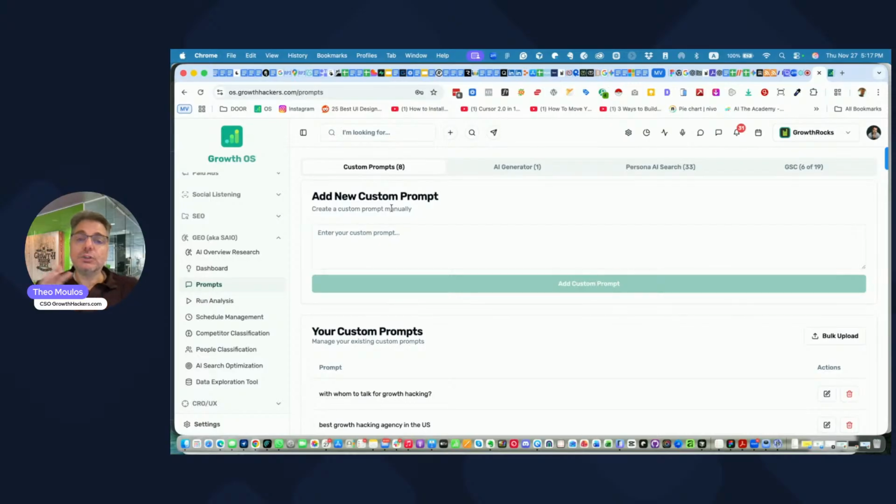Clearly, that is not derived, not generated, not anything that has to do with your keywords. It has to do with you deciding that if someone writes, with whom to talk for growth hacking, then this company needs to appear. So that is a custom prompt, or best growth hacking agency in the US, or these kinds of prompts. Even if any system will come up with those, we need to monitor if we appear there, how often, and who else is appearing when people are searching for that. Okay, so create your list of prompts.